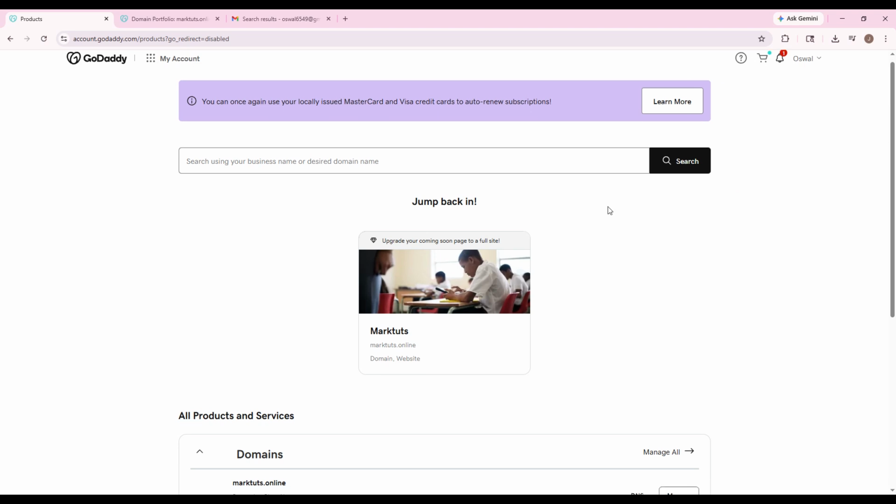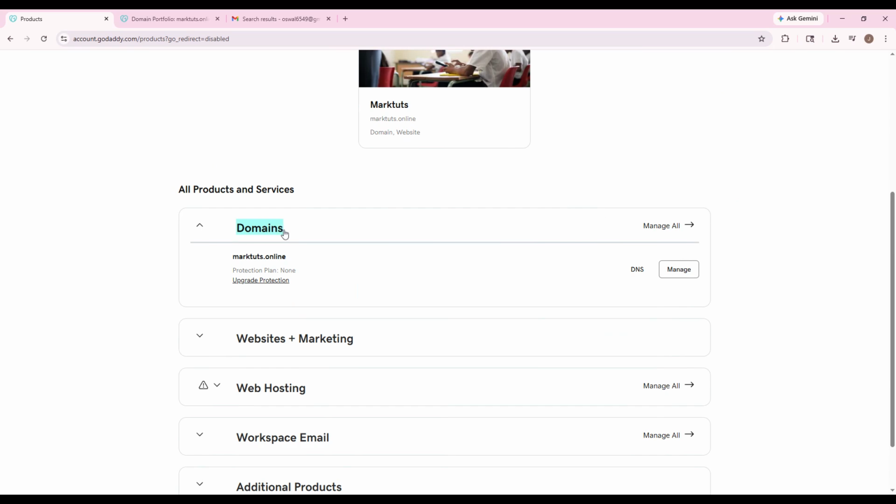Next, check whether the domain is active and not expired. In your GoDaddy dashboard, go to My Products, then select Domains. Look carefully at the status of the domain. If the domain has expired, is pending renewal, or is otherwise inactive, that may be the reason the registry action is failing. In that case, renew the domain or complete any required account steps before trying again.